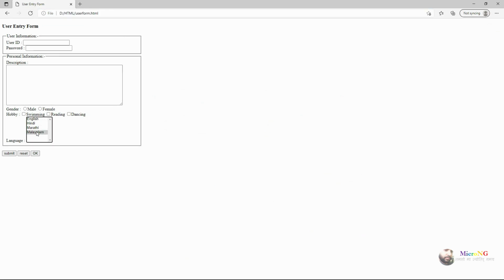Now in this example, if you are able to change the background color of user ID and password to different colors by using the style attribute, kindly comment the line of code which is required for changing the background color of the first two controls, user ID and password.